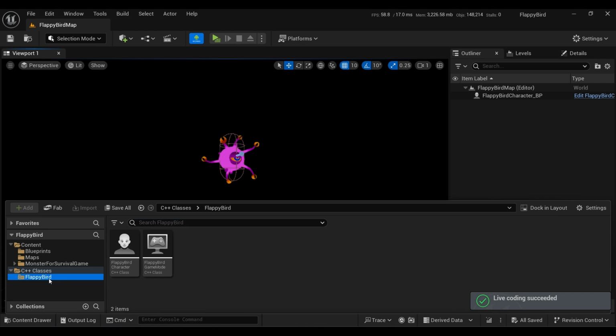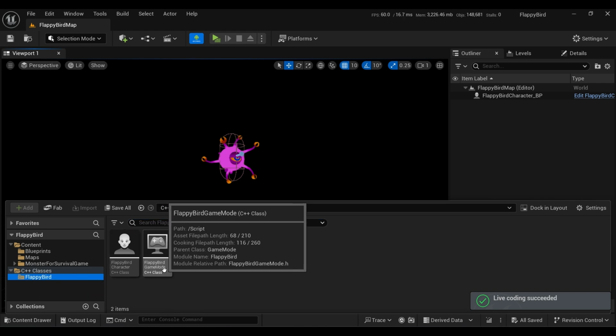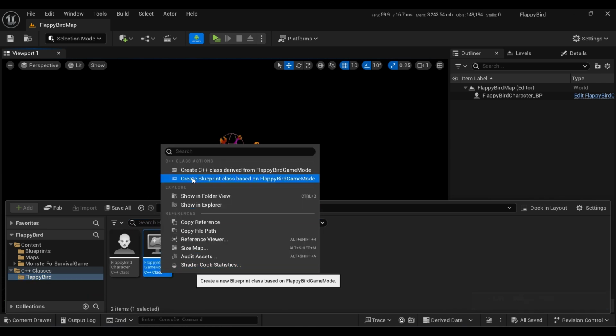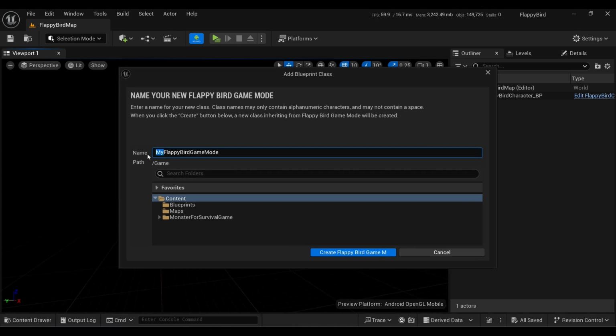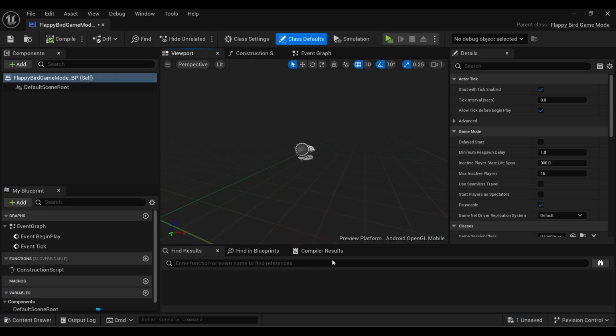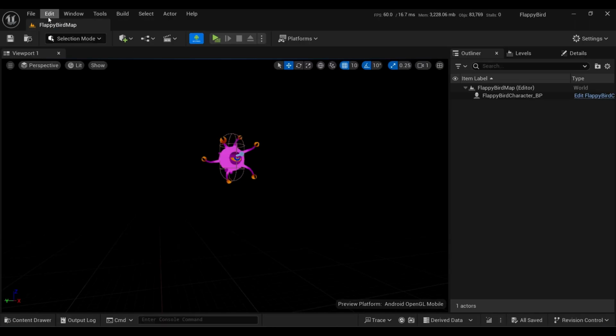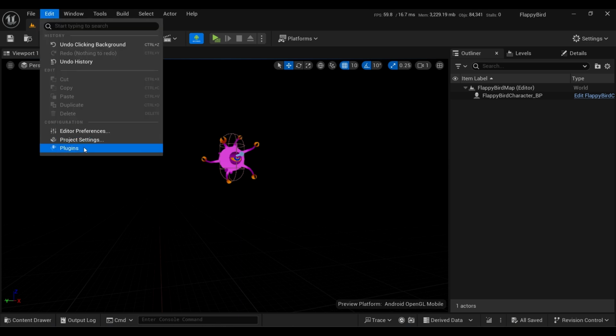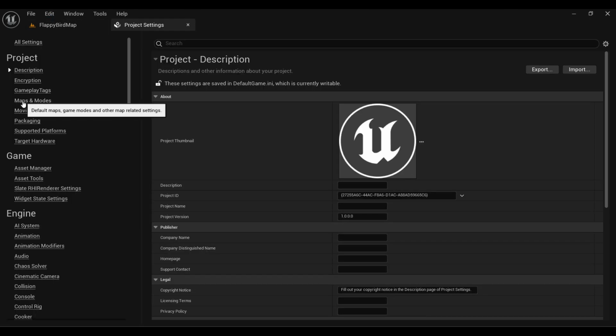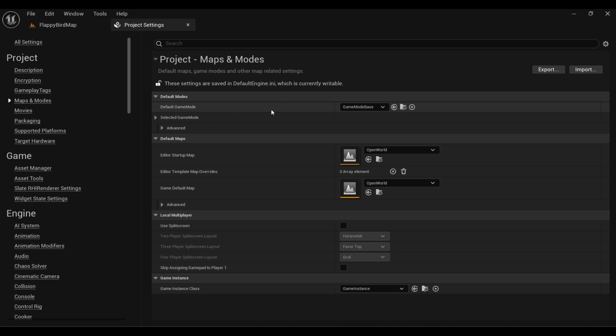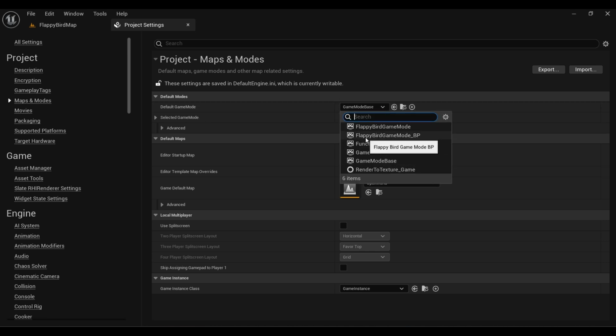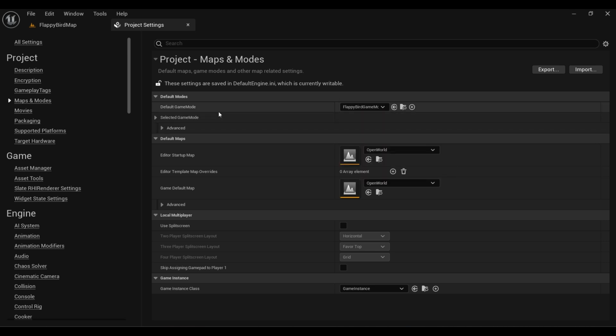Let's go to our content drawer and create a blueprint out of this game mode. So create blueprint. Let's call it Flappy Bird game mode and it's called BP. Great. Let's close it because we don't need it. And now let's go to edit, project settings, game modes, and change our default game mode to the one we just created, the blueprint one.